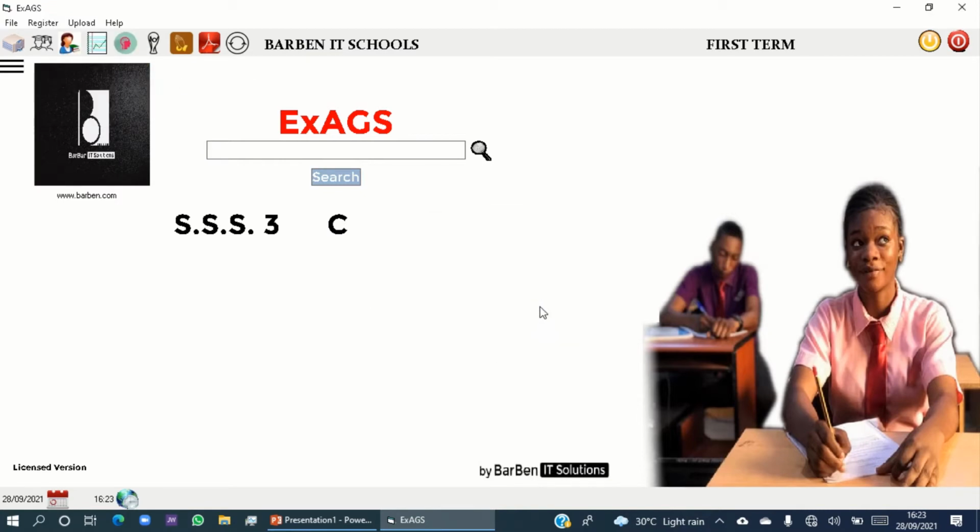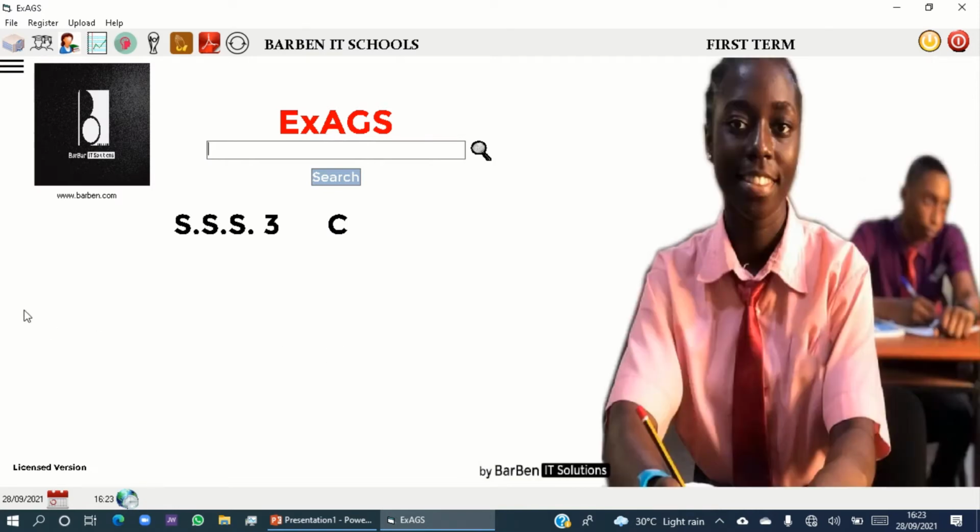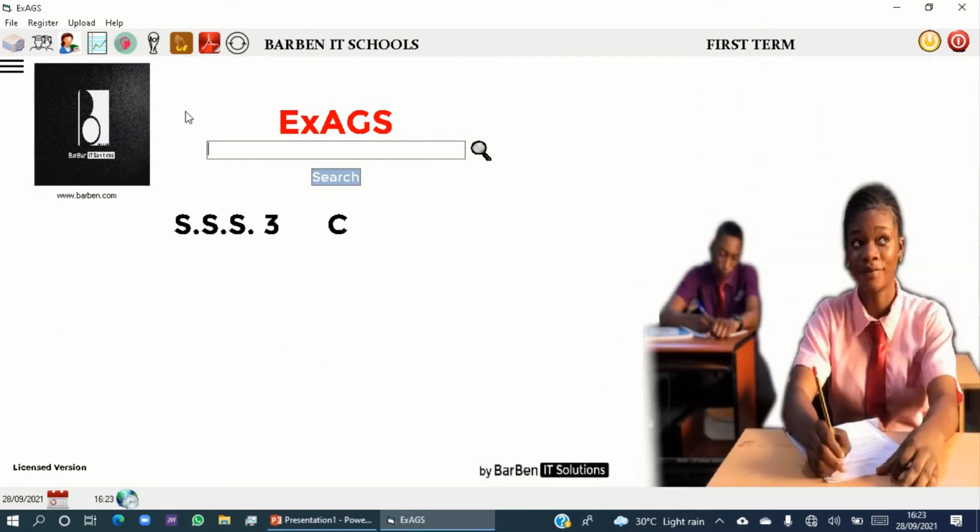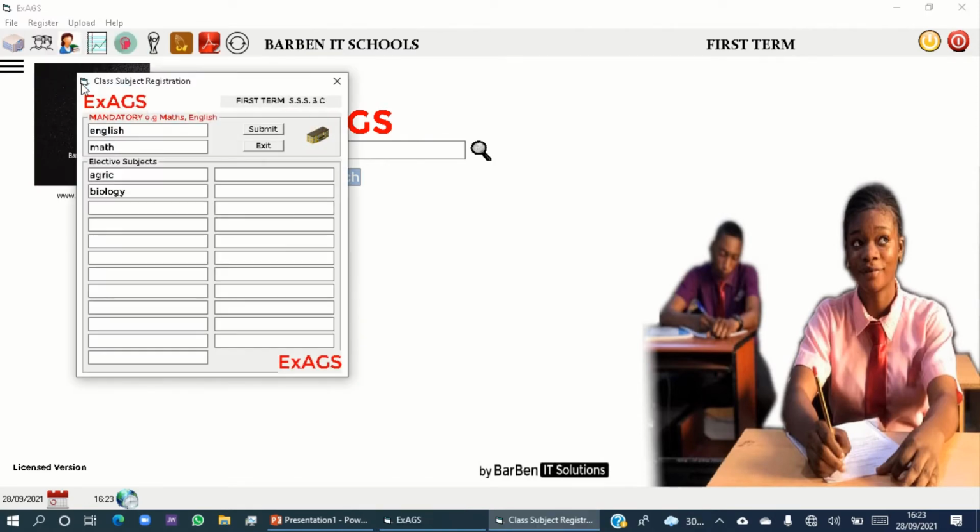Now, after you have activated the program, the next thing to do is to come to registering students, whether it's students or term or subjects. So let's say we want to register subjects for the class.